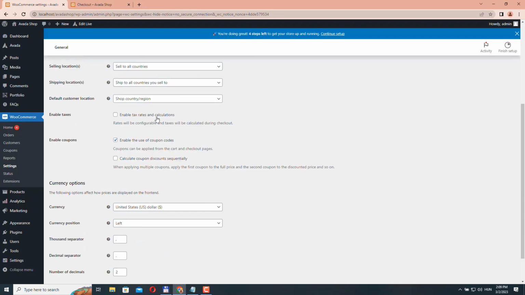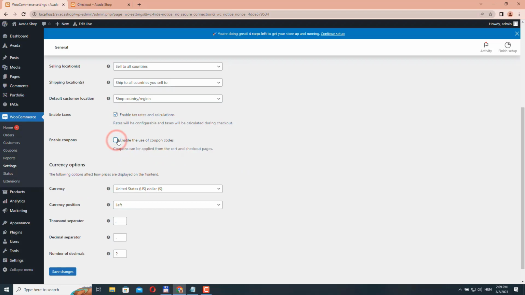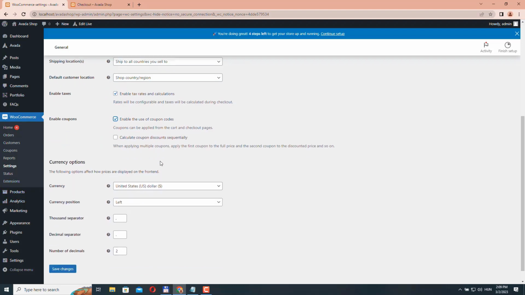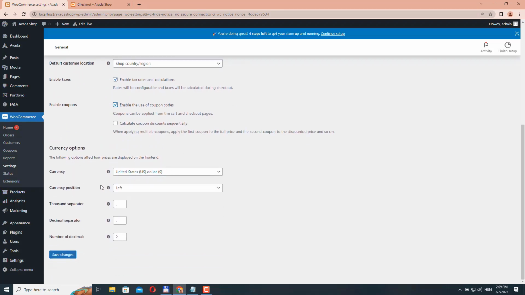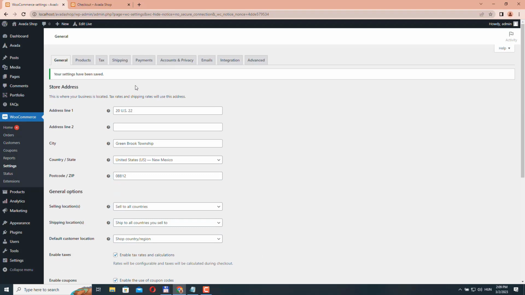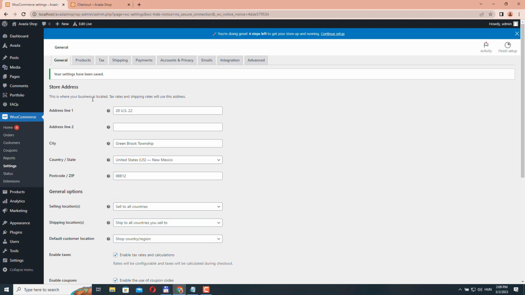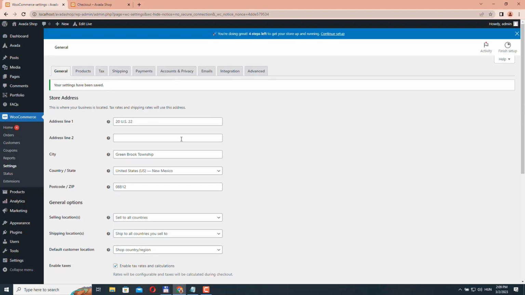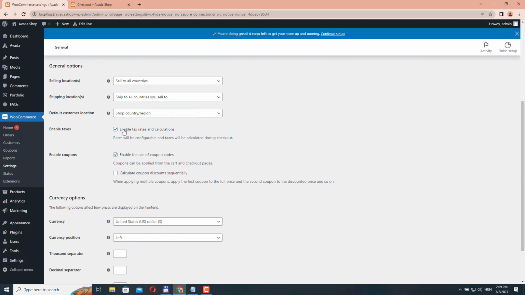Here you can enable or disable taxes. Let's enable this. You can also enable or disable the use of coupons. And here you can select your currency and some currency customizations. So click Save Changes. Okay, so now I have a tax tab as well because I enabled the tax rates here.